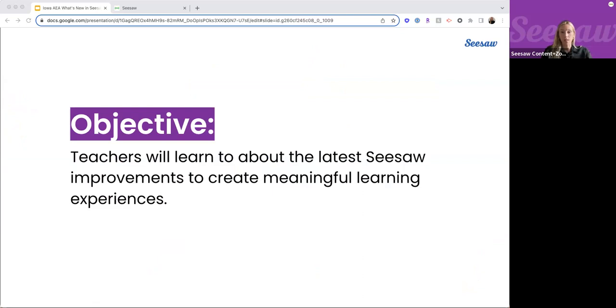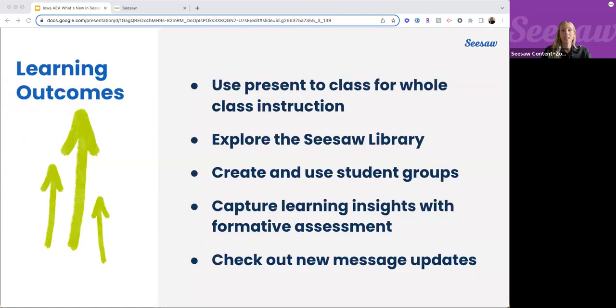So today, our objective is to learn to use the most recent Seesaw improvements to create meaningful learning experiences. Here are our learning outcomes for today. So you will learn how to use present to class to bring whole class instruction to life. You'll learn about our new collections in our Seesaw library that will support student learning. You'll learn how to differentiate your instruction with student groups. You will learn how to quickly gauge student understanding with formative assessments. And then you will also learn about two new updates to messages in Seesaw.